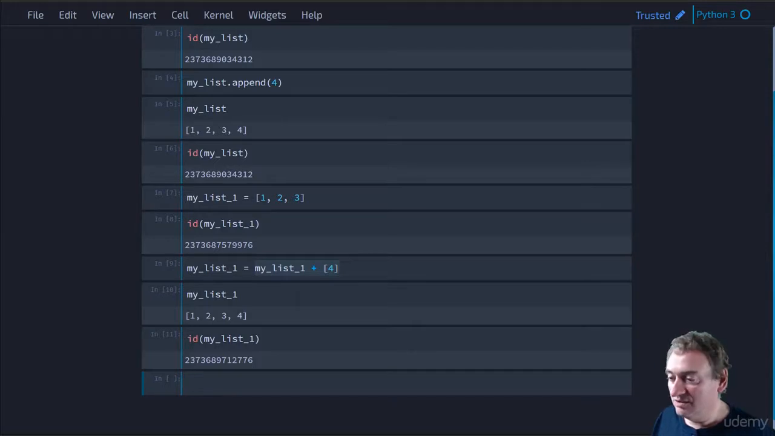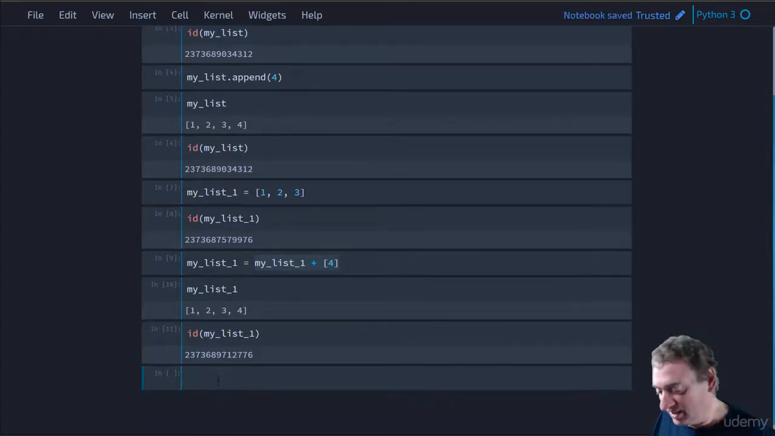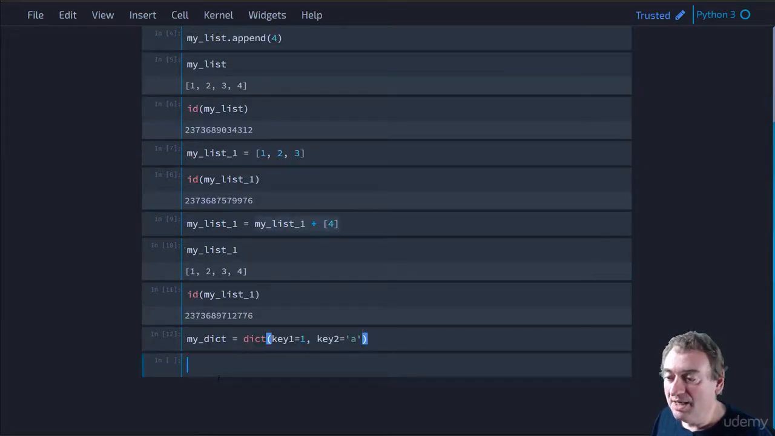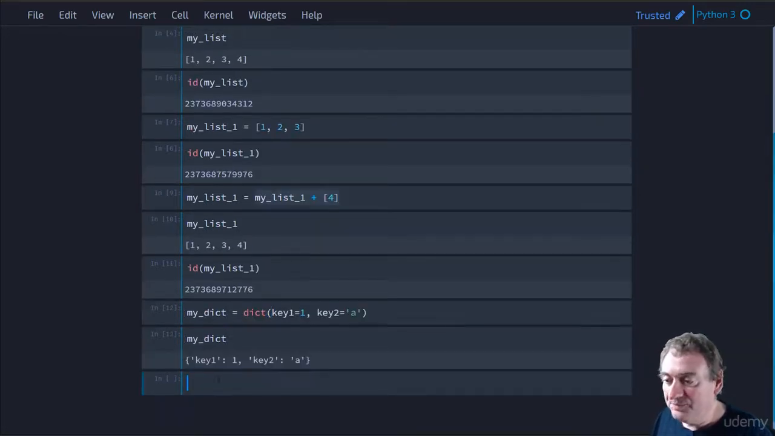Now, the mutable objects are not just lists. We can say my_dict equals, let's say we do a new dictionary. Now, you can create new dictionaries in a few ways. You can use the object constructor this way, or you can use a literal using these curly braces. I'm going to use dict. I like the keyword approach. So let's say key1 equals 1, key2 equals 'a'. So now if we print out my_dict, we'll see it contains these two key-value pairs.